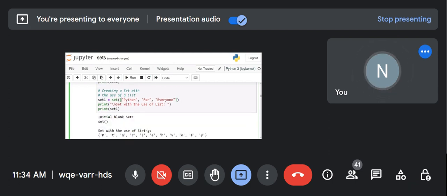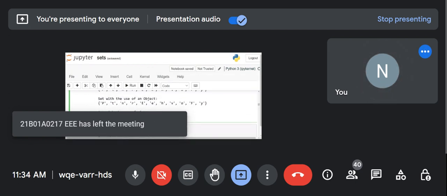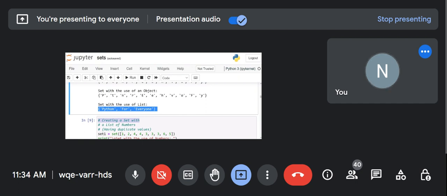You can create a set with a list also. Here is a list, and I converted it into a set. Simple. This can also be done. Tuple, list, these are all interchangeable. Typecasting is possible here.